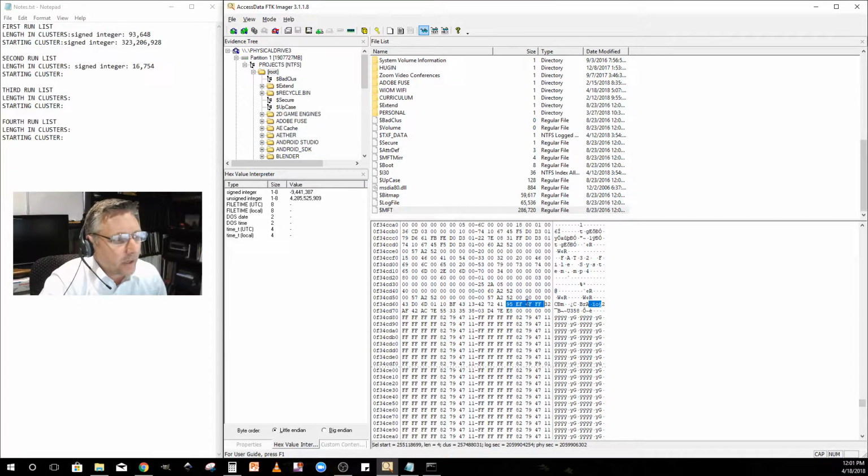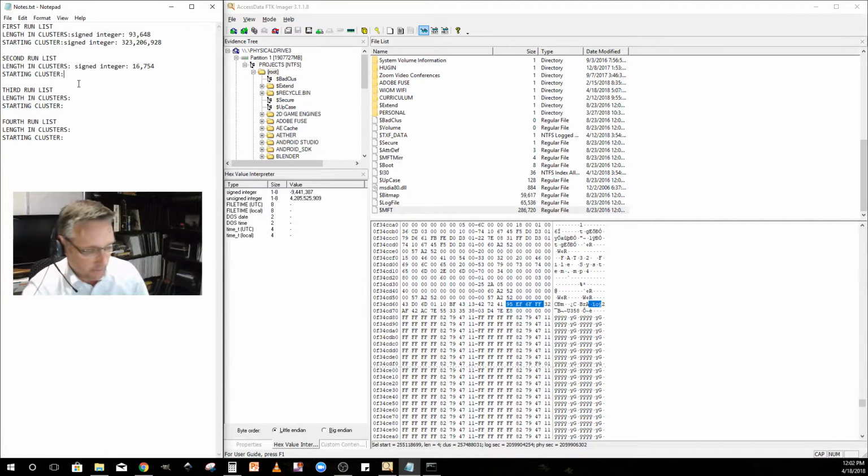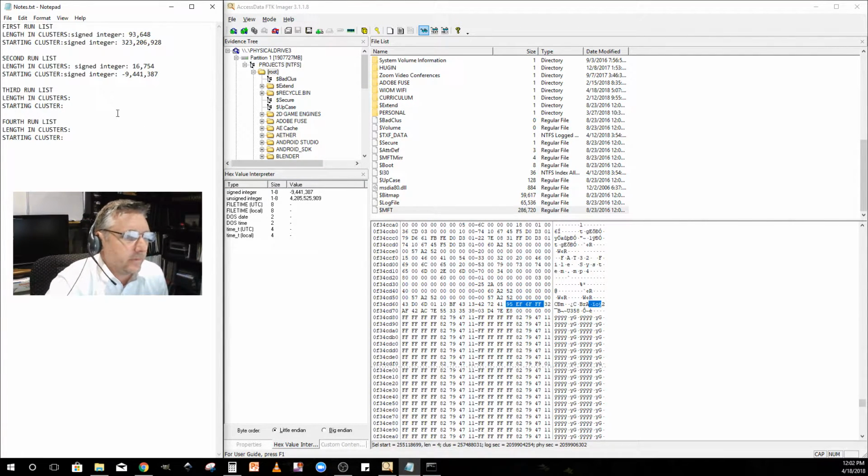Okay, so there we go. We're going to take this negative number, we're going to copy it, and we're going to put our starting cluster right there. Signed integer negative 9,441,387.